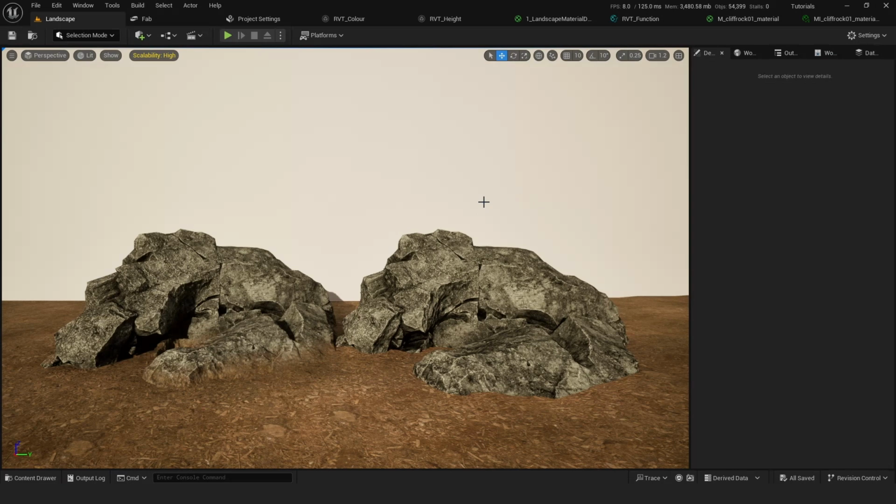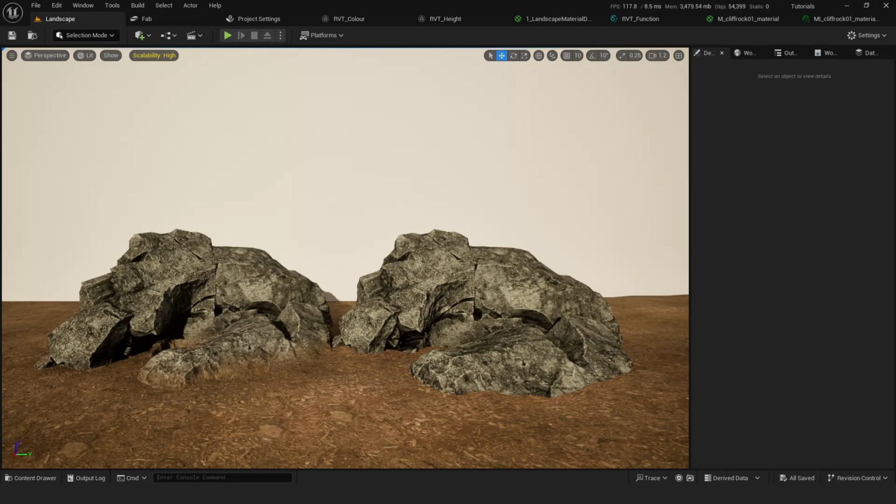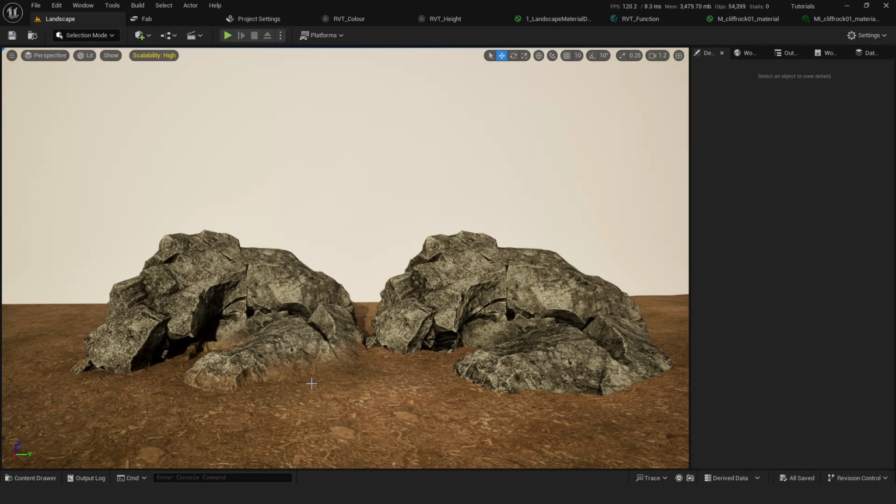So today we're going to go over one of the techniques I use to do my environment, and it's what you see here on the screen. It's so we are able to blend the landscape with the meshes we place around the world. This tutorial is relatively simple, and once you have it set up you can use it for any mesh you want.